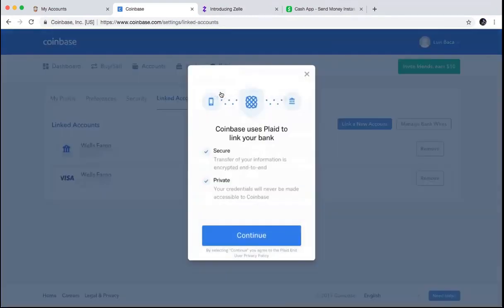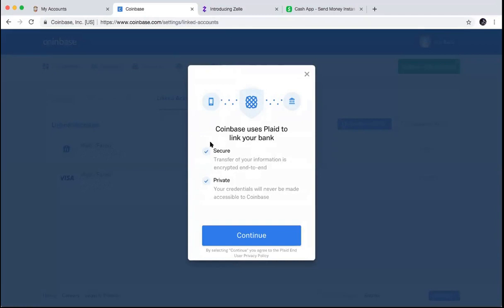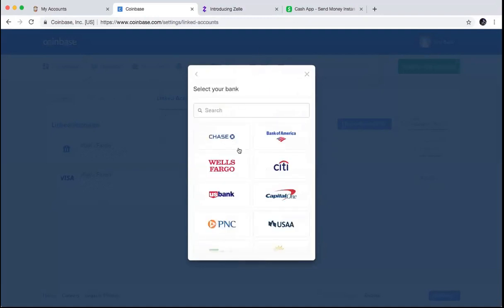and it's loading. So it just lets you know that they use Plaid to link your account. Again, Coinbase takes their security to the max, so you're in good hands, right? It can be annoying, but just know that your money's in good hands, right? So you're gonna click continue, and you're gonna select your bank.